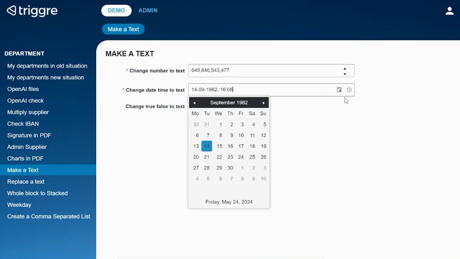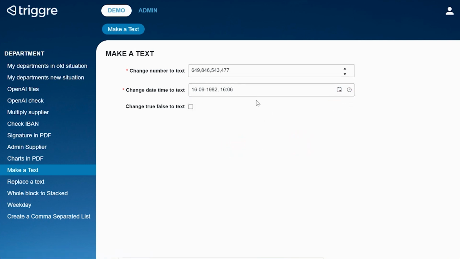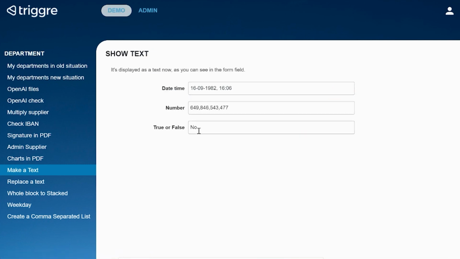And the same with the date. If I click the calendar, I can change the date itself. So let's hit the button. And there you go. It's all text form fields, as you can see here. And you can also see that you have to keep some things in mind when you do this. So for instance, the number, we make it a text as it is. So the separation character is incorporated in the text itself. So that's why you see the commas here. The true false values are created as yes, no in this case. And the date time is, well, as you can see it here.